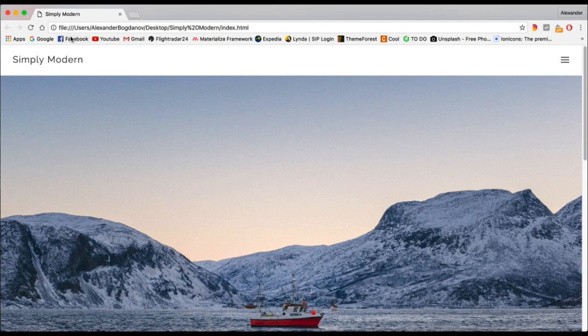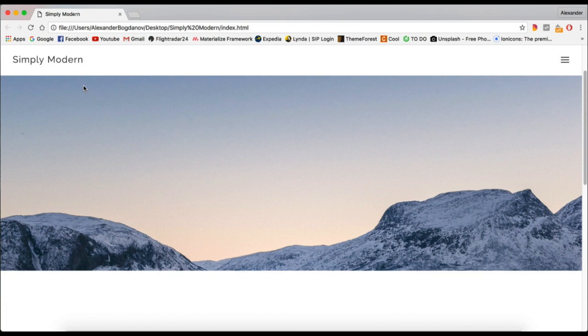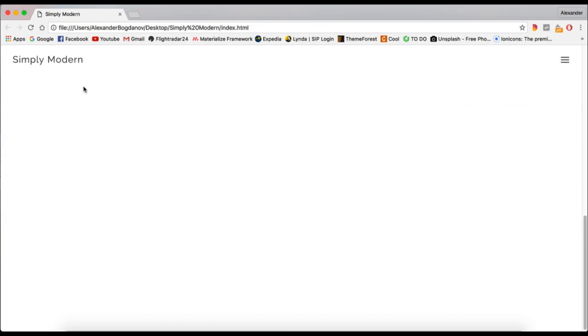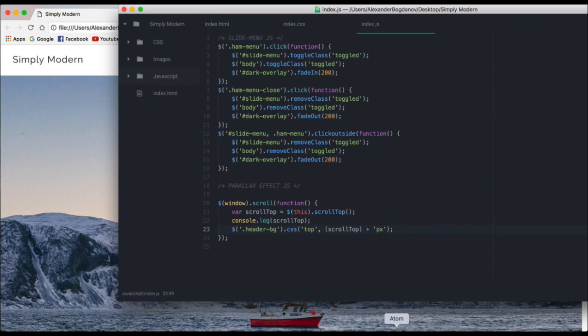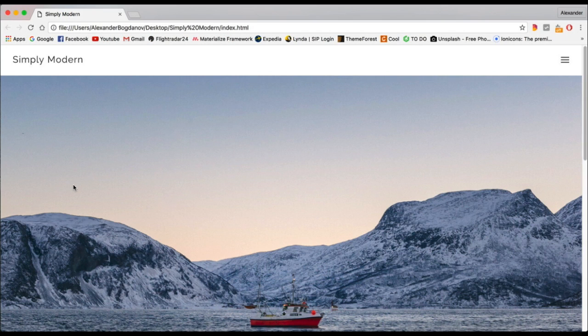So I'm going to close this. As you can see, when we scroll, it scrolls down even faster. So that's why we need to add a minus. Basically, when we scroll down, it's going to scroll up by how much we scroll down, if that makes any sense.